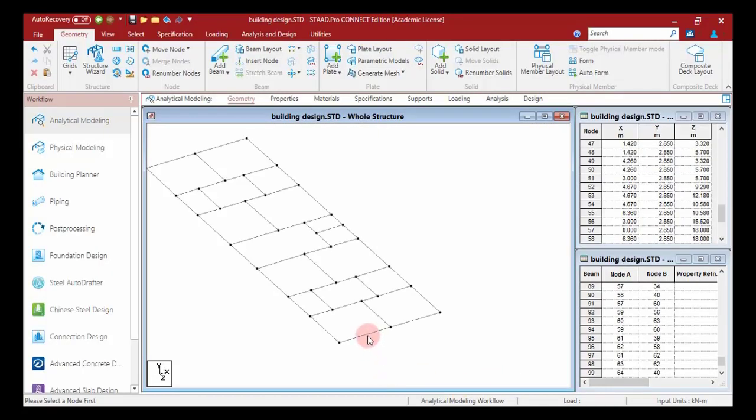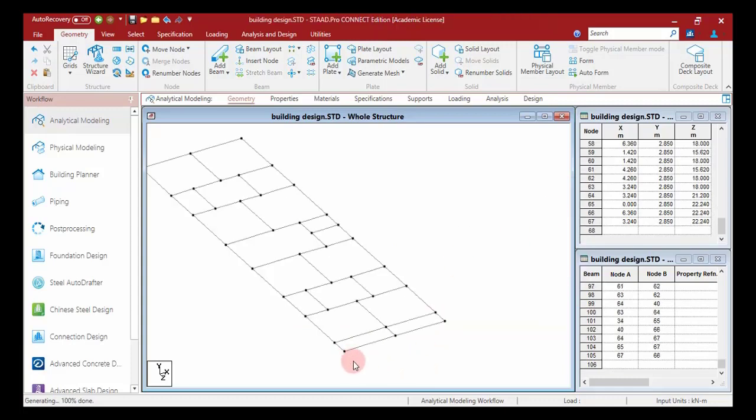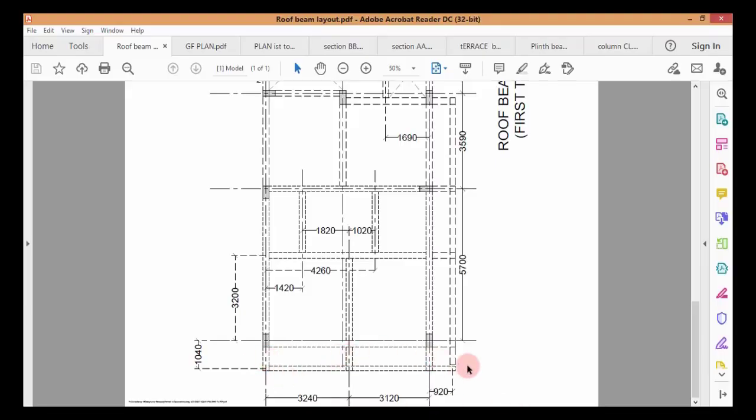So what I'll do, I'll select these beams, do translational repeat along Z. There is 1.04 meter, and I link steps. If I do that, you see these members are also created. So these are periphery beams, and additionally these three beams you can also see in the layout drawing. Further in this direction also, you can see these are the periphery beams. At what distance it is located, I'll select these three beams and make a translational repeat at a distance of 0.92 meter along x direction.